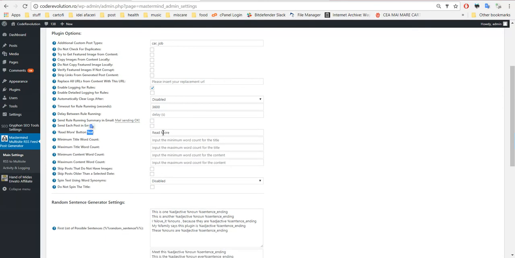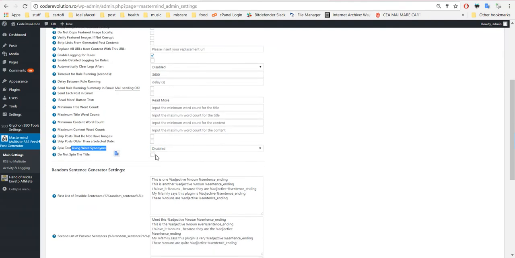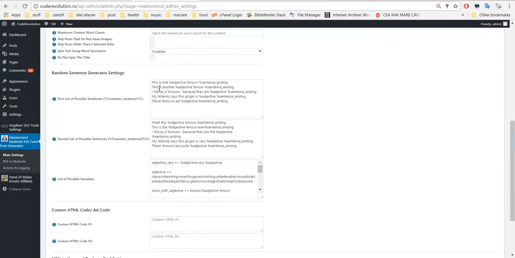Read more button text. Minimum title words, maximum title words, minimum content words, maximum content words. Skip posts that do not have images. Skip posts that are older than this date. Spin text using any of the selected methods, and do not spin title. Also, we have a random sentence generator. You can use it with this shortcode. You can define here sentences with variables. You can define the variables here, the values for variables.